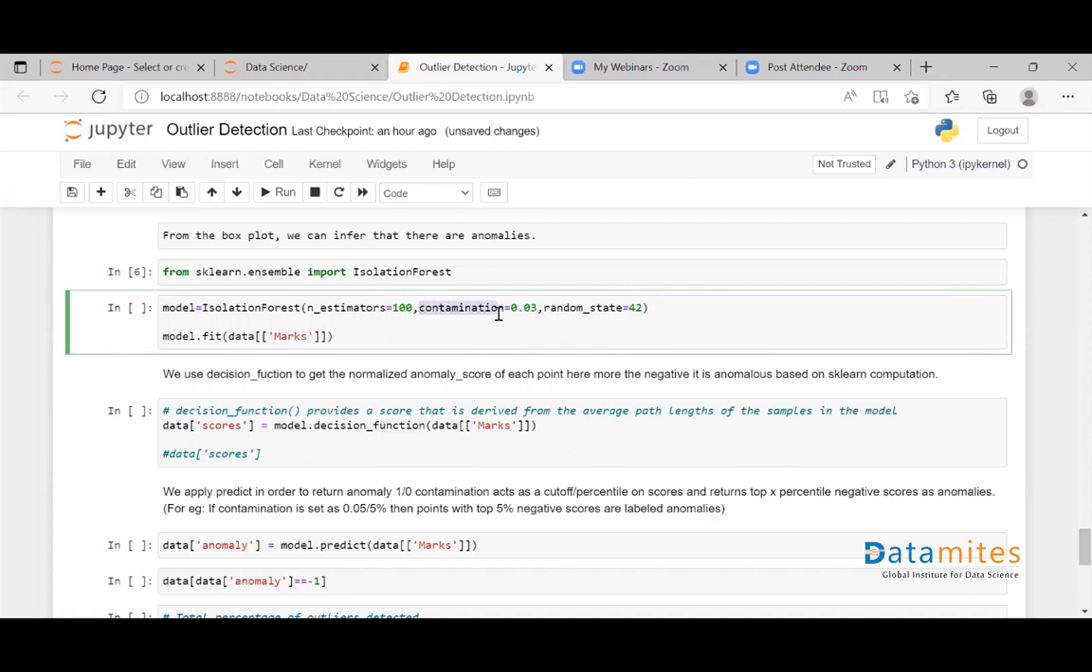Basically, what are parameters? The parameters can control your model. They construct the model in such a way that you want. Here I want to build a model with 100 estimators, 100 base estimators. Basically, these are going to be the decision trees.